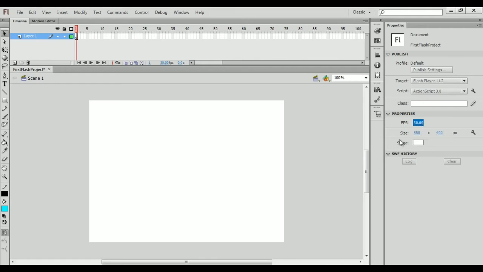Next we set the size of the stage. So this white area is called the stage. We are going to set the stage size. The stage size we are going to set again depending upon the target device screen resolution. For example, if I want to create a high definition animation video, then I will set here the size 1920 by 1080.